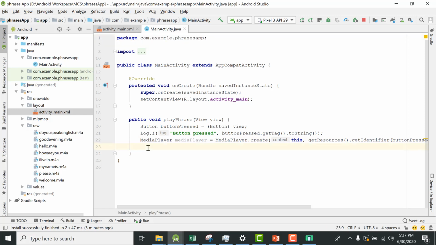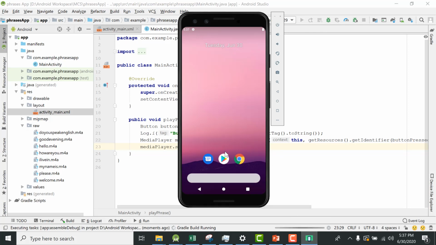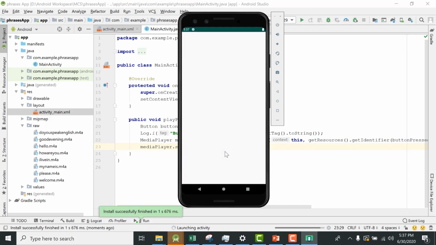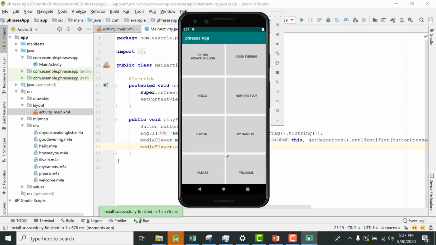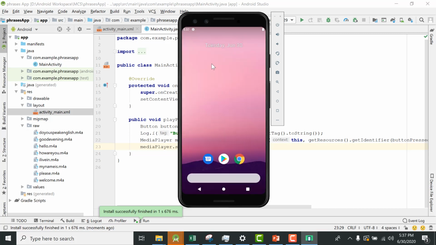Okay, so with that we can go and write MediaPlayer dot start, so it will start playing that phrase. So fingers crossed, let us see whether our app is working or not. Let me stop it and run it again. I'm going to share this code with you on KCMS or on the Google group. Okay, so we are inside our app. So what happened? It just vanished. Let me rerun it once again.